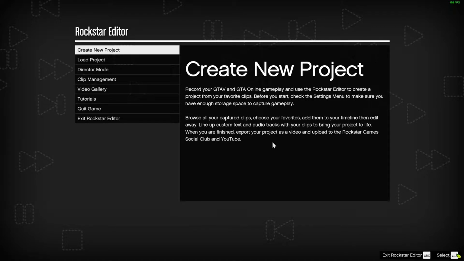Hello everyone, and today I'll be showing you how to take better photos in FiveM.